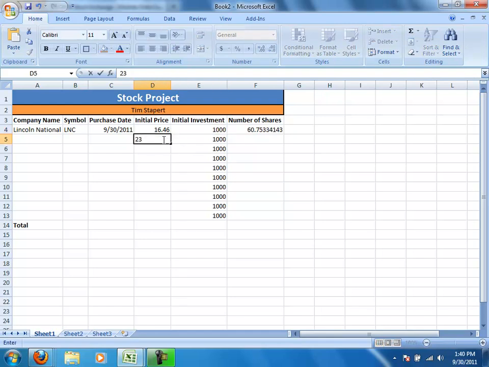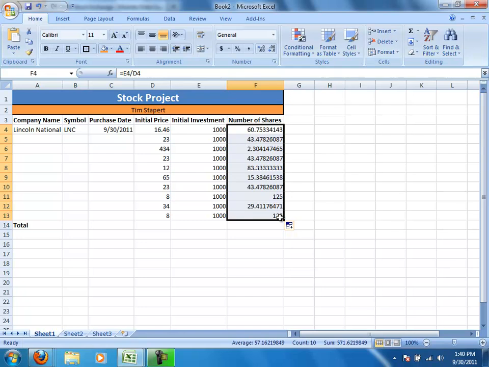Let's say I bought a whole bunch of other stocks at a variety of different prices. Now I need to calculate the number of shares. I don't actually have to re-enter that formula each time because Excel is smart. If I click on that bottom right-hand corner of that box and then drag it, it's going to realize my pattern and copy it. It's awesome. So now it realized that for each row, I wanted to divide this by this, and so on down. You just drag it down. You don't have to keep re-entering everything.